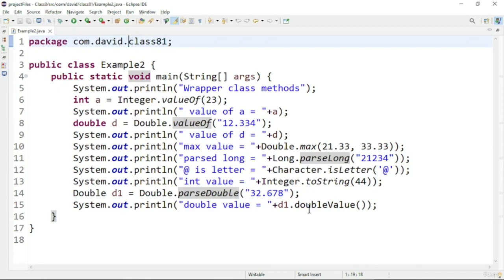In this program, we are going to print out all the methods which are present in the wrapper classes. One by one, we will print out most of the methods which are present in the wrapper classes. So we'll start with the Integer wrapper. Here I am putting Integer.valueOf. The valueOf method we can use to give the particular primitive value, and it is used to return you the wrapper object.